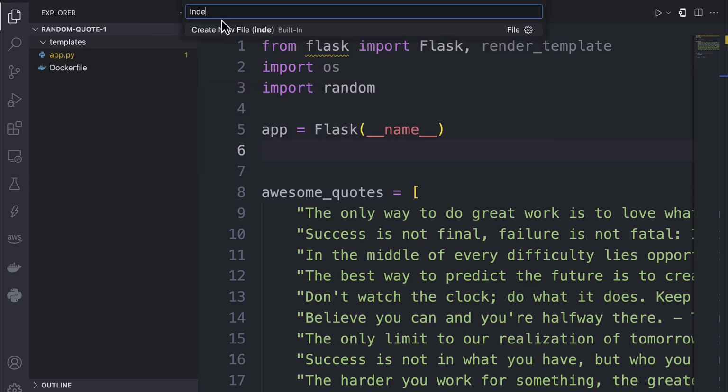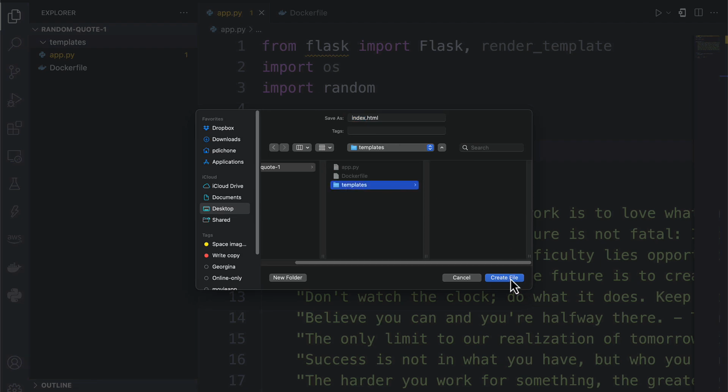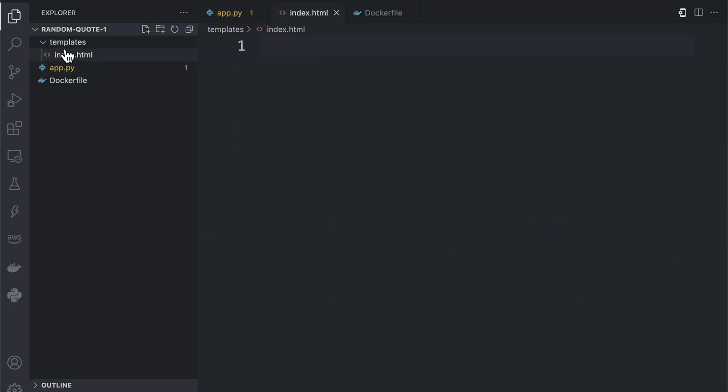I'm going to call this index.html. This is important: I'm going to put it inside of templates. And by the way, you will have access to this project, all this code, so you don't have to worry about typing or anything. I already have the code for the index, and I'll explain a little bit.